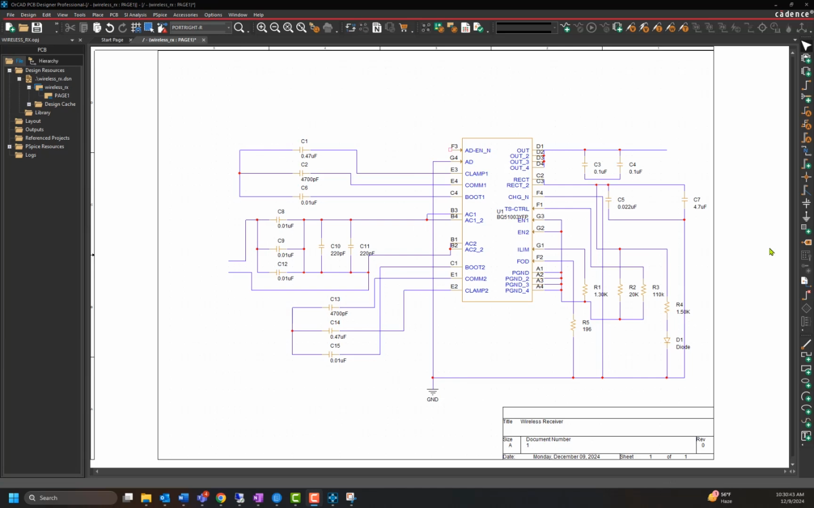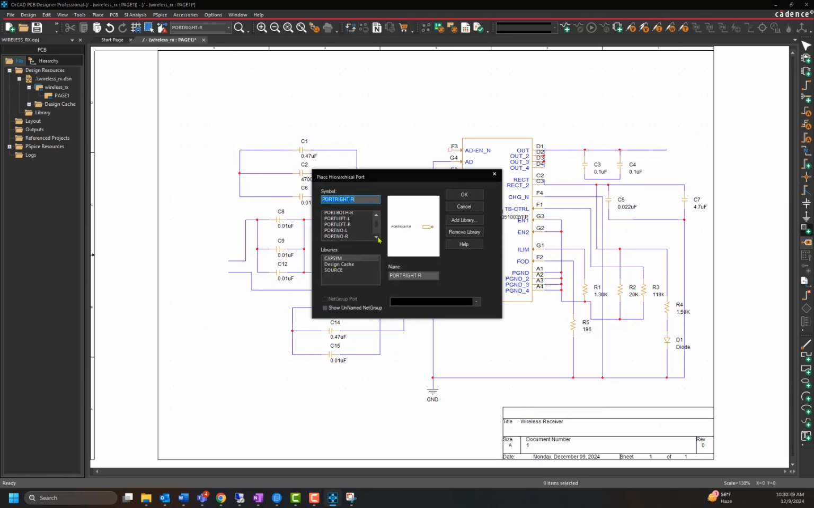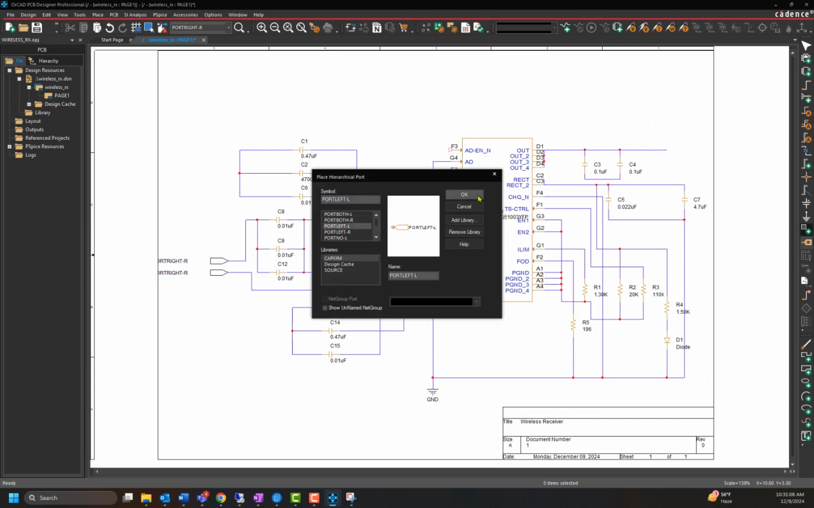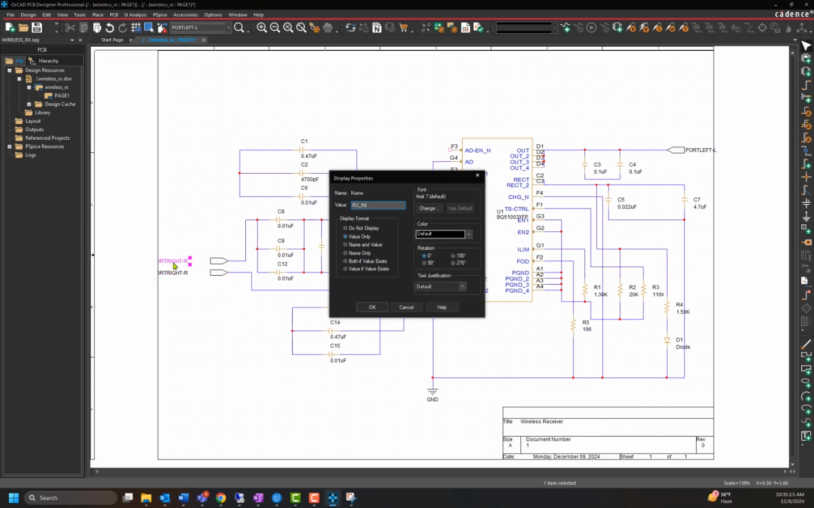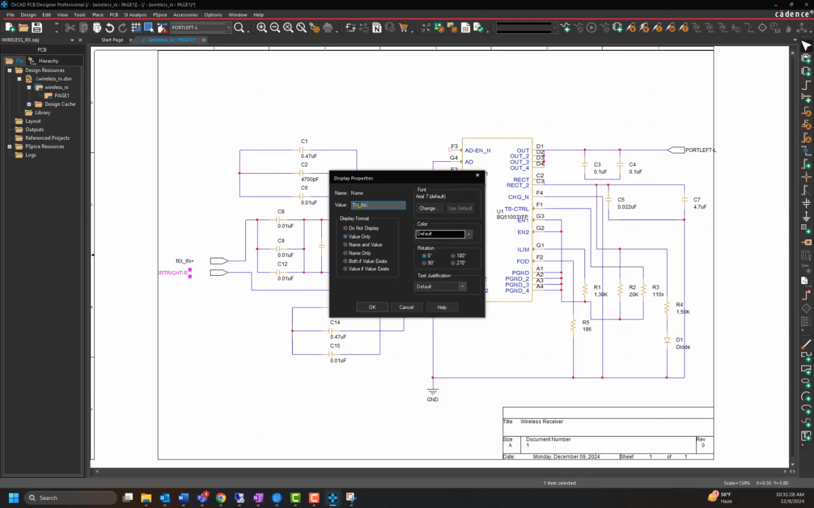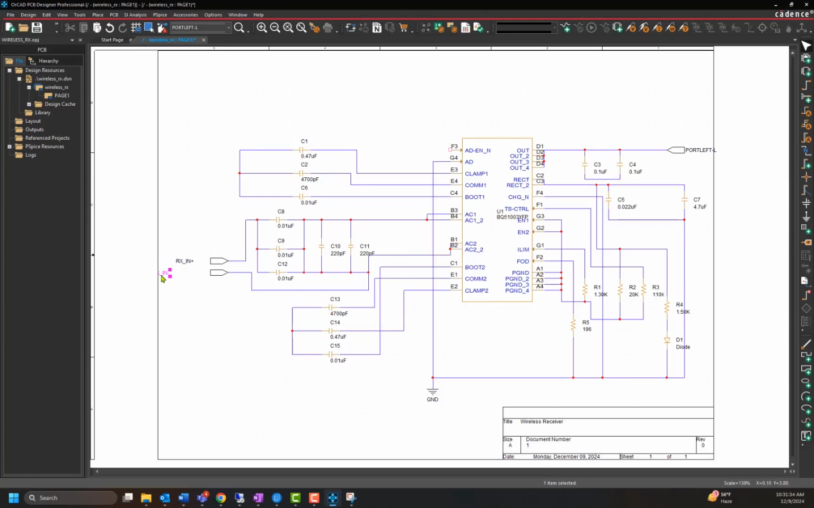Now, place the components and complete the circuitry. Place input and output ports from the Place Ports dialog. We'll place two input ports and one output port. Now, rename these ports based on the function of the block. These ports will be the input and output pins for the wireless receiver block. Now save the design.